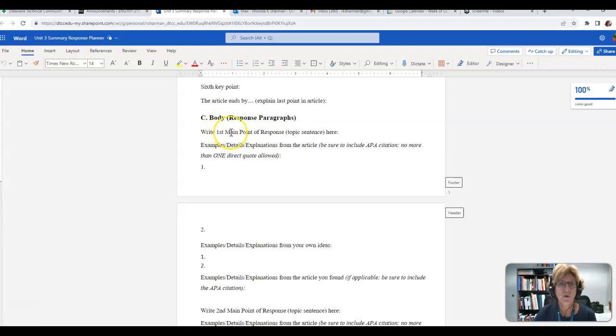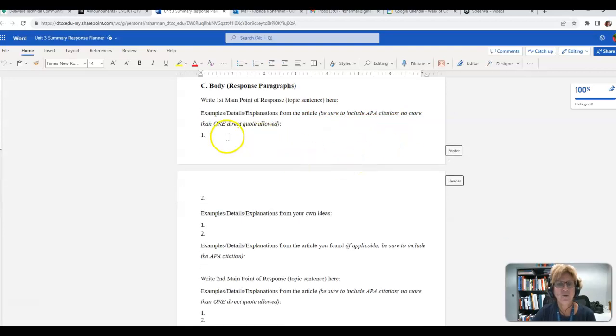All right, next you'll come to the body of your essay, which are your response paragraphs. And here you are going to choose 3 ideas that were mentioned in the article that you want to respond to. So please make sure that you list those here. Don't leave this blank. You need to mention what the point is that you are discussing in this paragraph. And then you need to give your details to support your view.